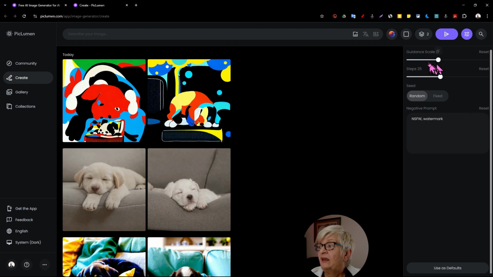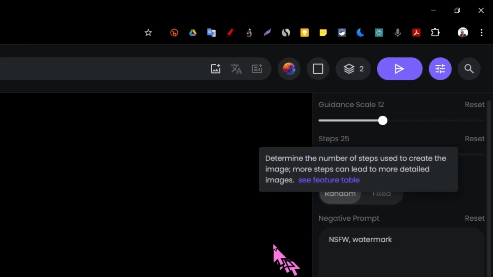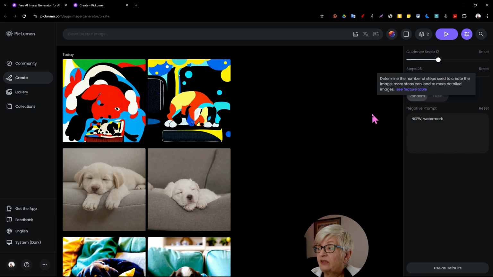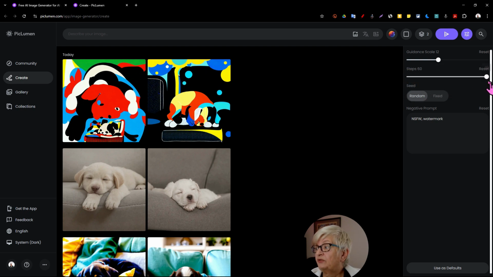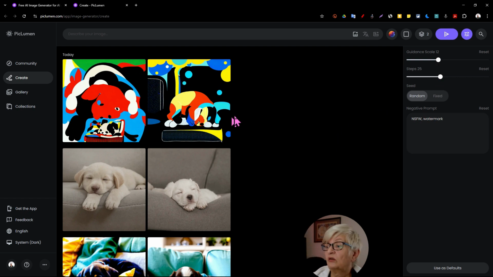Next, we have steps. The information here says, determine the number of steps used to create the image. More steps can lead to more detailed images. The values here are from 1 up to 60. With a lower number of steps, the quicker the image will be created, but maybe not as detailed. It might even look unfinished. The higher numbers of this scale will give you more details but take a longer time. And I think ideal here is between 15 and 30 maybe. I like to have it around 25, so we are going to start there.